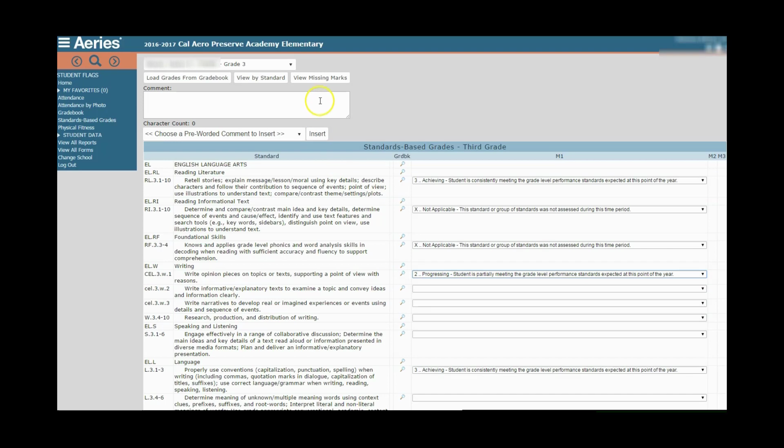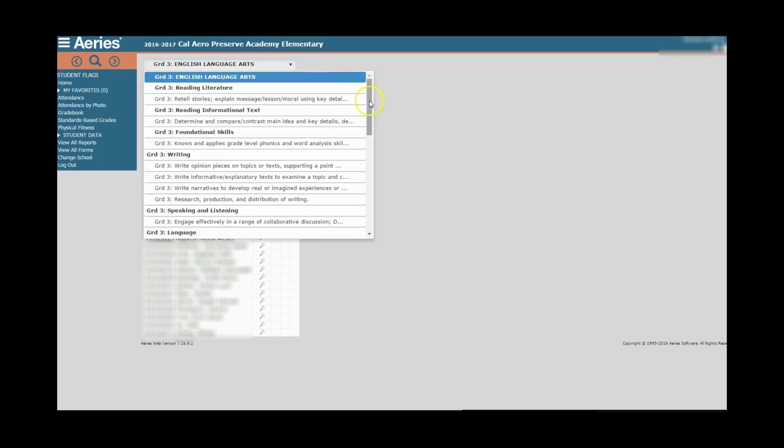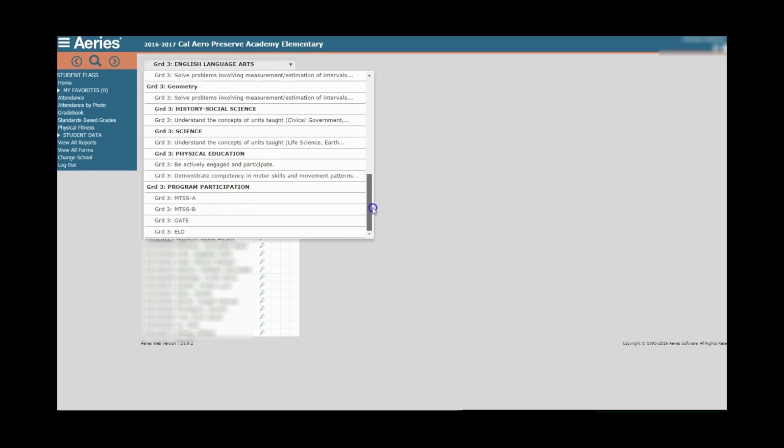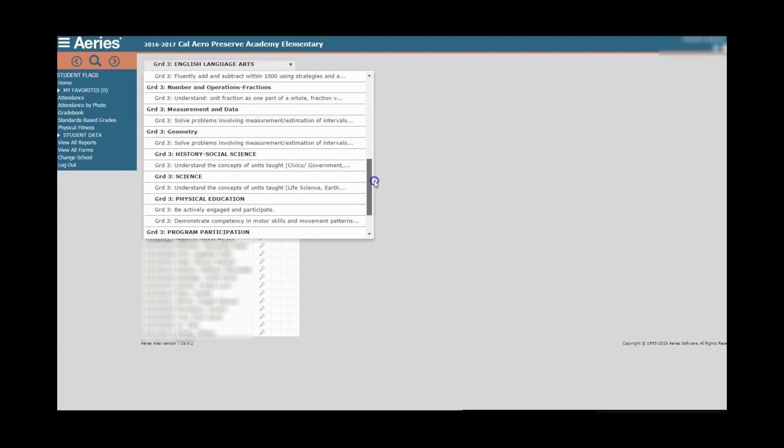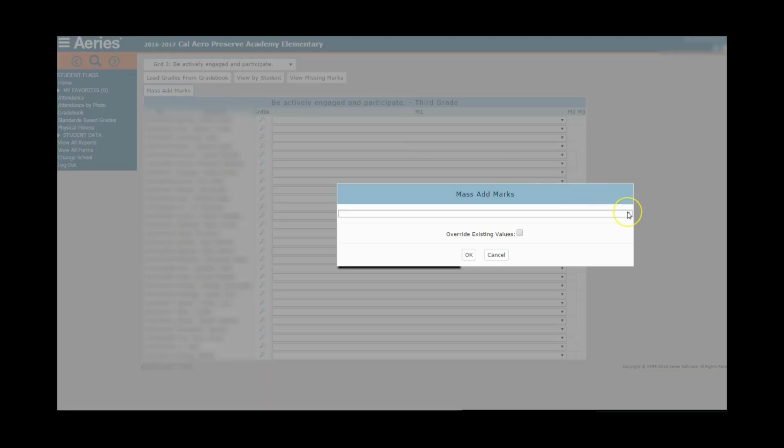You can enter your comments, and of course we have pre-worded comments to insert right here. In addition, we can load grades from Gradebook. We can load grades by mass by clicking on View by Standard, choosing the standard from here. I may choose, let's go down to PE perhaps. See if I can find PE. There it is. And then Mass Add Marks right here will allow me to choose from the drop down any of the 5 marks, X, 1, 2, 3, or 4.